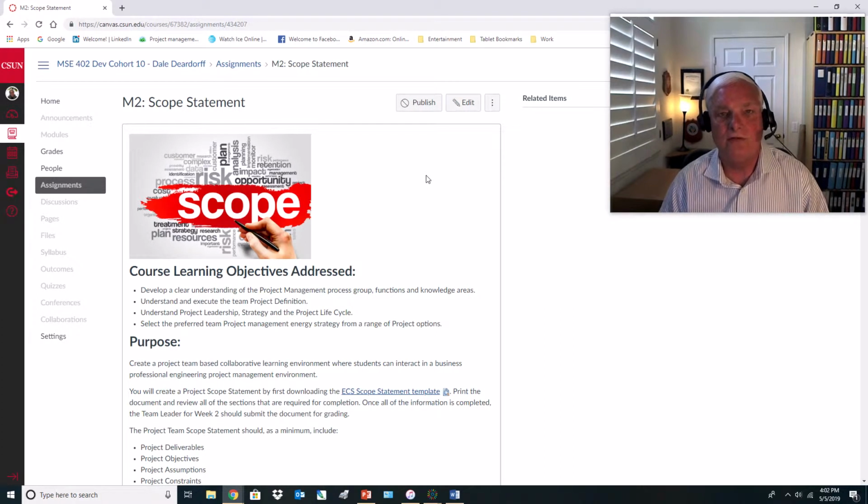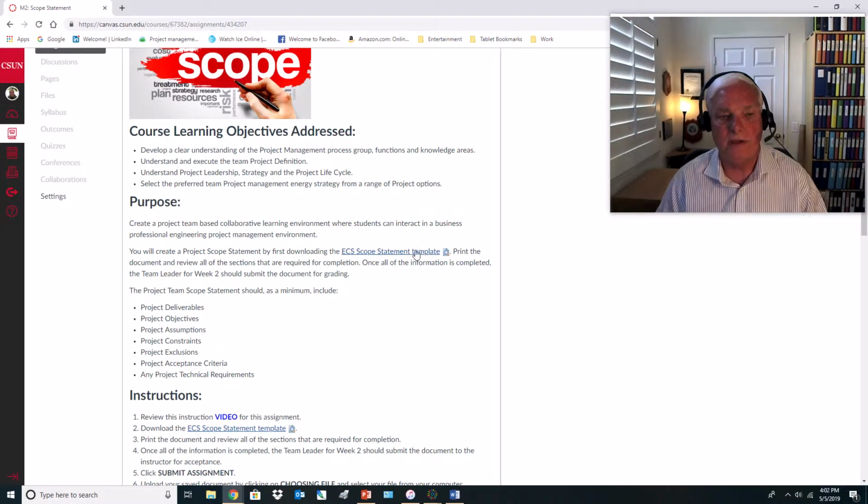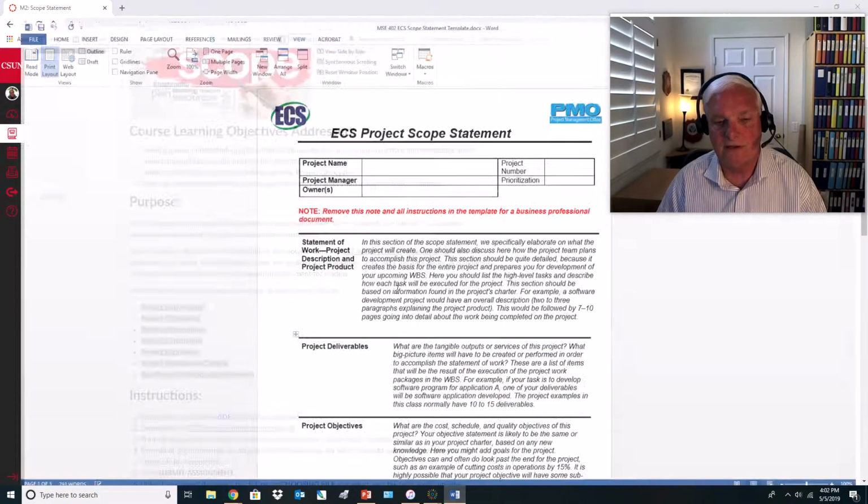Now, one of the first things I want you to do is go ahead and download the template. The template's going to be where the majority of the information that is required is going to be located. Now you can see that there's a list here of the things that we're going to be putting into there. All of those are composed into that template. So let's pull that template up.